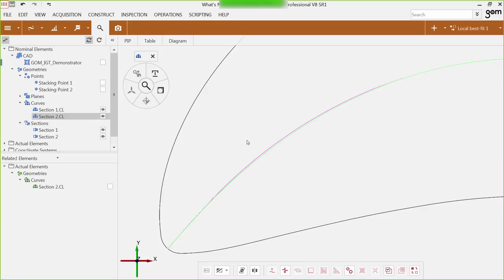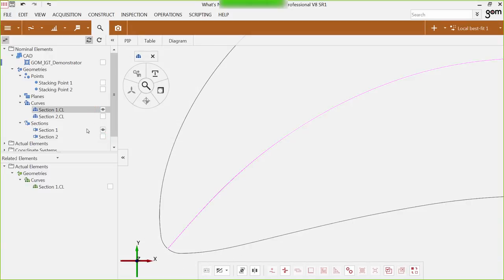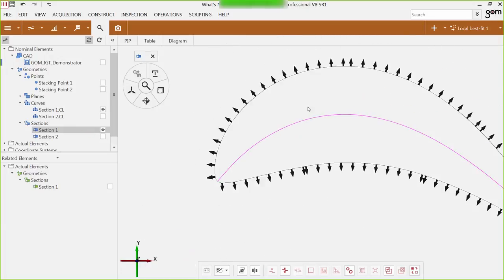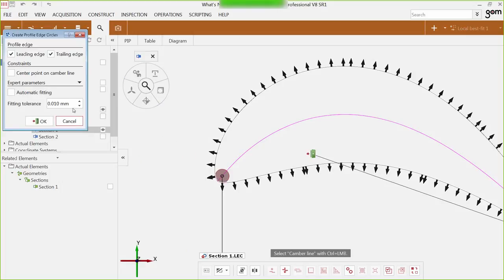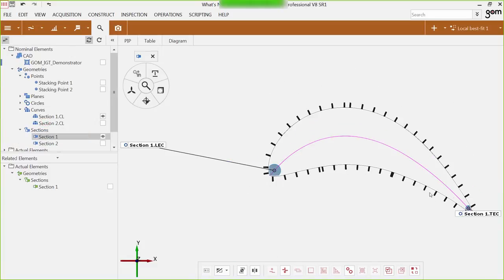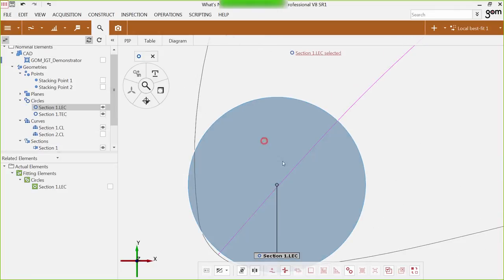So, in a live demo I will show this in detail for section 1 and the skeleton line and the profile mean line. So we select section 1, open the dialog box for the edge circles over here, set the value to 0.1 to get the initial circle, and click OK. So now the leading edge and trailing edge circle are created, and I would like to focus on the leading edge circle.